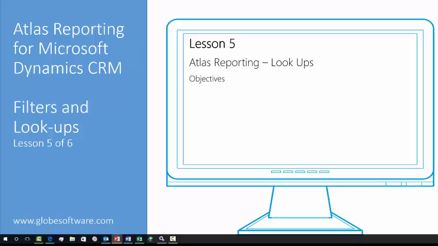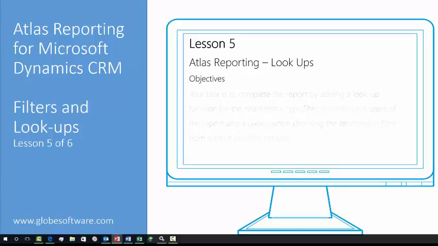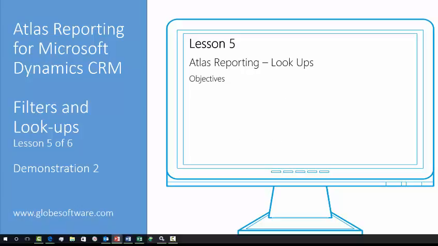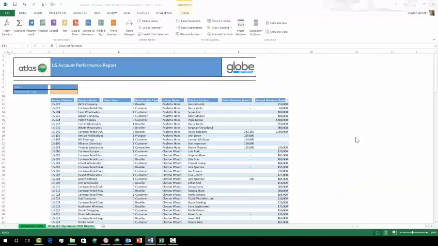Your objectives. Your task is to complete the report by adding a lookup function for the relationship type filter, providing the users of that report a choice when choosing the relationship type filter from a list of possible options. Your first step will be to build the lookup. On the second tab of your workbook, Dynamics CRM Introduction to Reporting, select the orange cell in E9. This will be your filter entry cell.